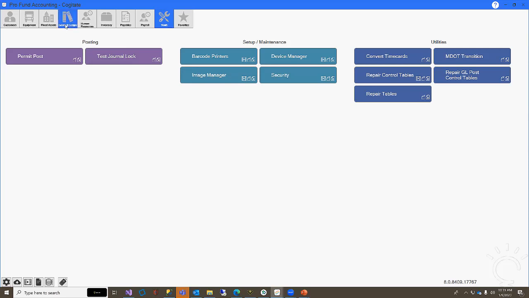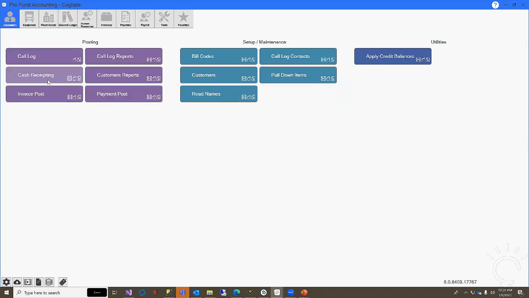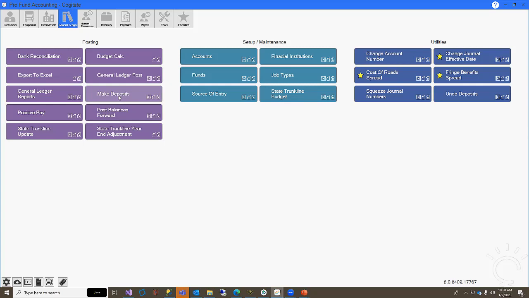The biggest thing that moved from category to category is in general ledger. We moved make deposits to the general ledger, as well as the undo deposits that used to be in customers. But in there, it didn't really make sense. Making a deposit is really more of a general ledger activity. So that is why the make deposit activity is now in the general ledger. So you should see that.